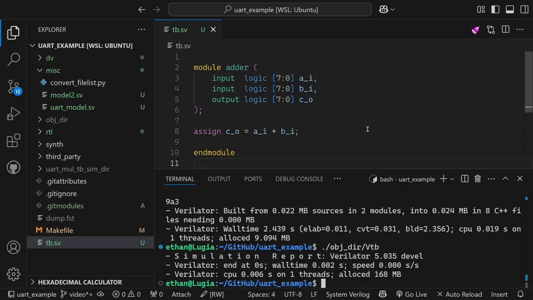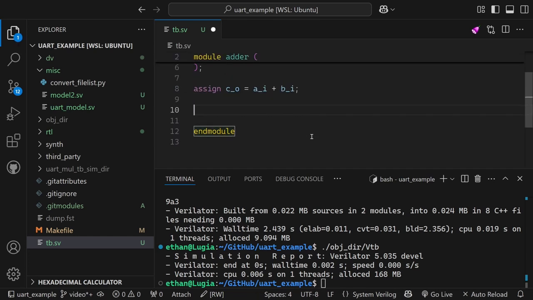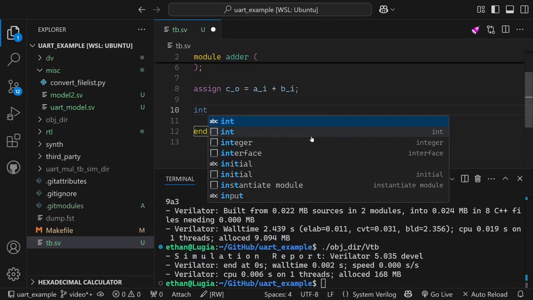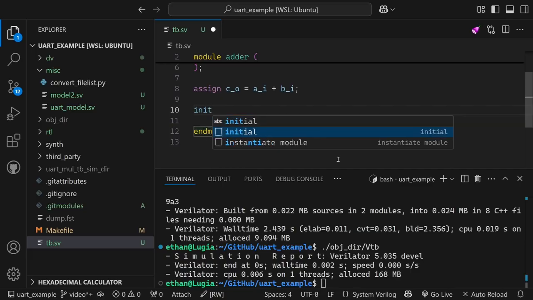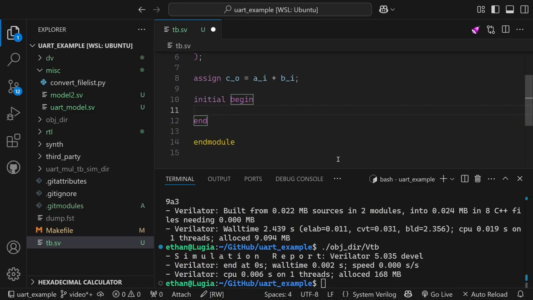And ideally, what a simulation should have is drivers that drive the inputs, and maybe tests that test the output. First, let's just do a simple hello world, just to make sure that it is actually doing something. So I can go and run initial. So here, this is an initial block.